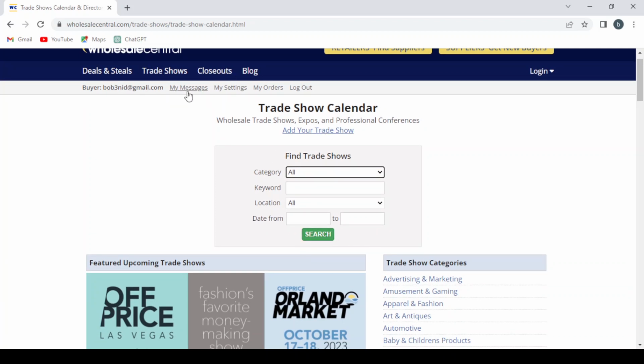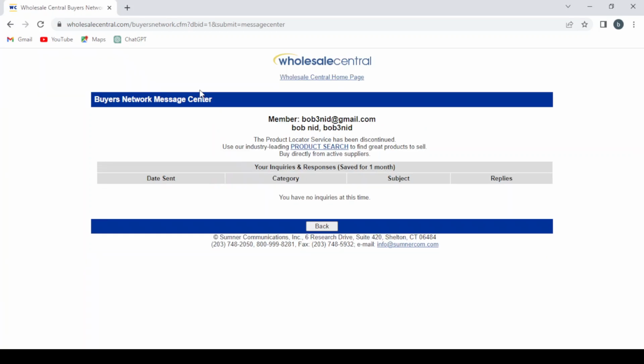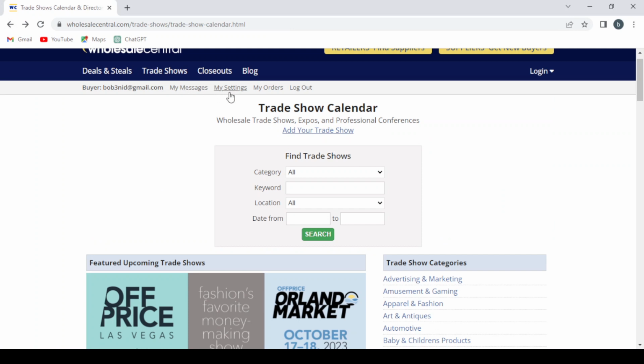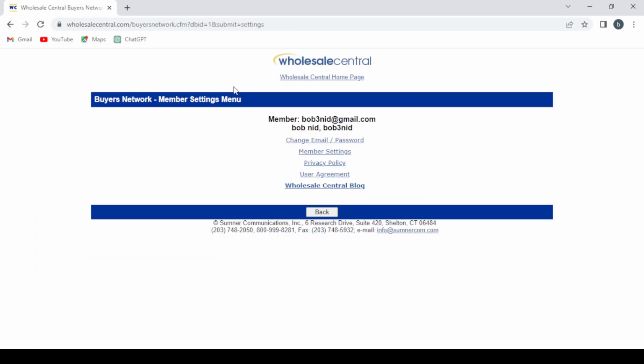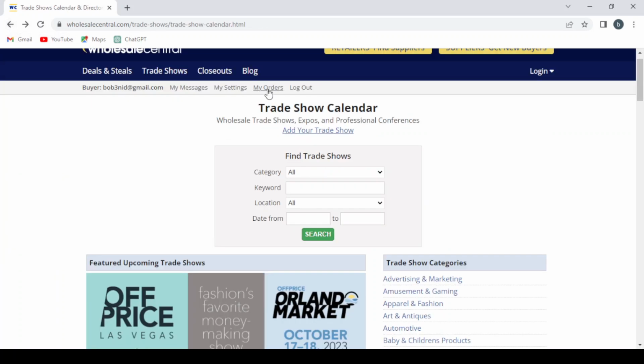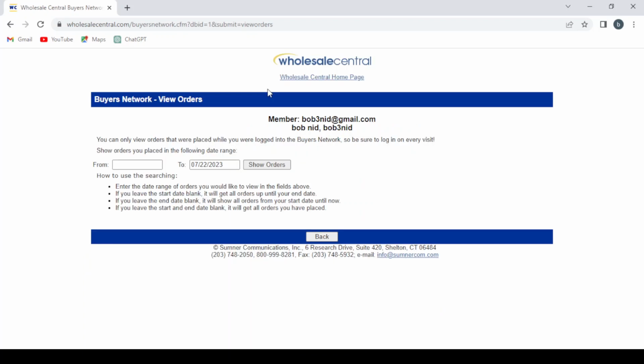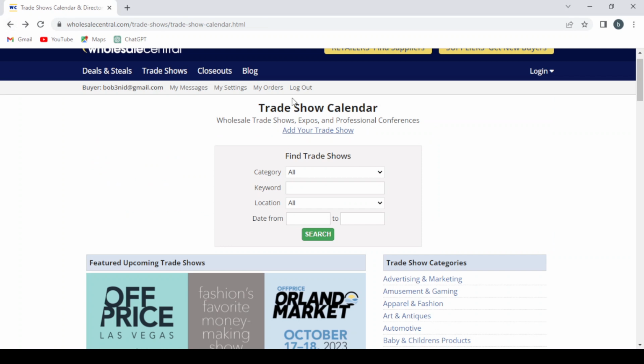And here we have your messages. If you contacted someone, you will have your messages right here. Here you have your settings, if you want to change your personal information, your email, password, member settings, user agreement. And here you have your orders, where you can check your orders. And here if you want to log out from the platform.